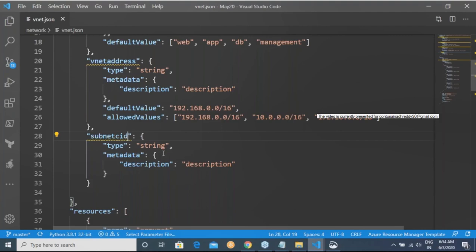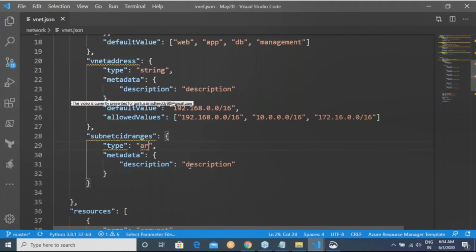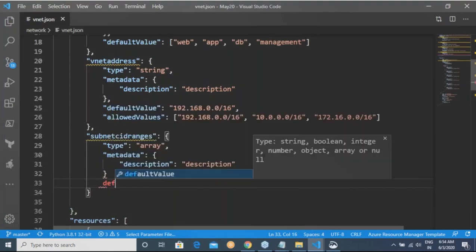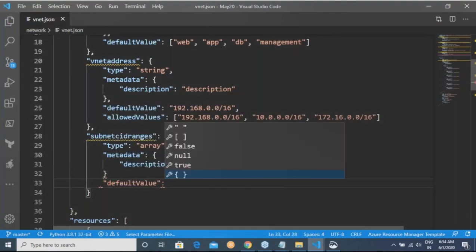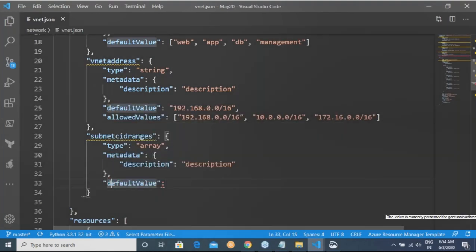Now, subnet CIDR ranges. Okay, and type is array. Default value is, we have 4 subnets if you remember, so I need to give 4 values over here.